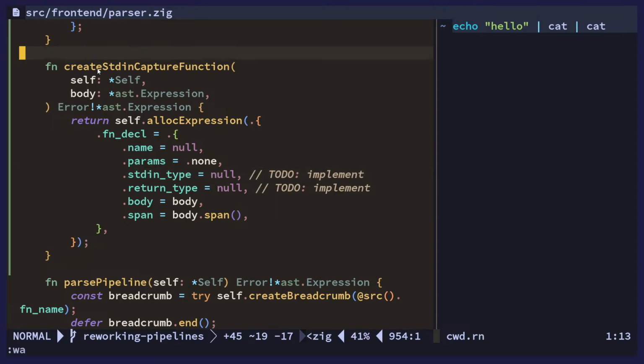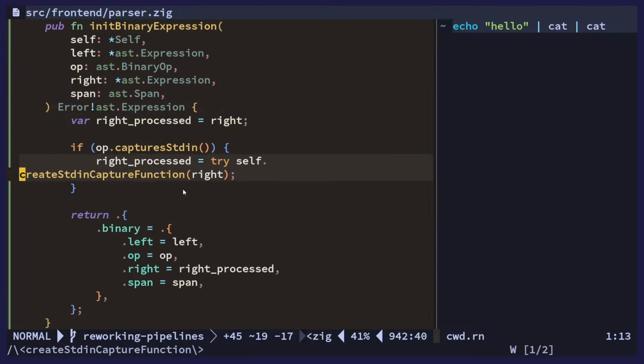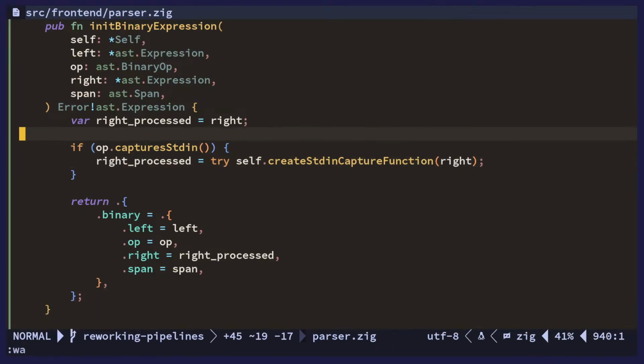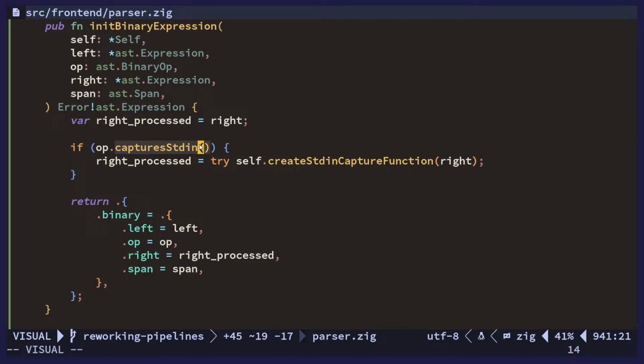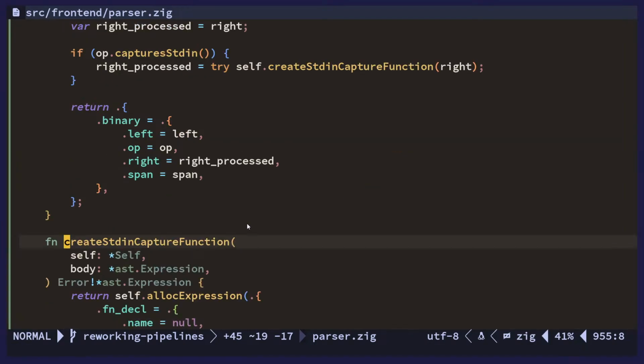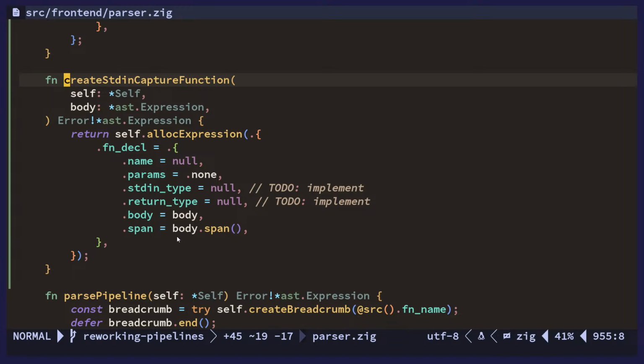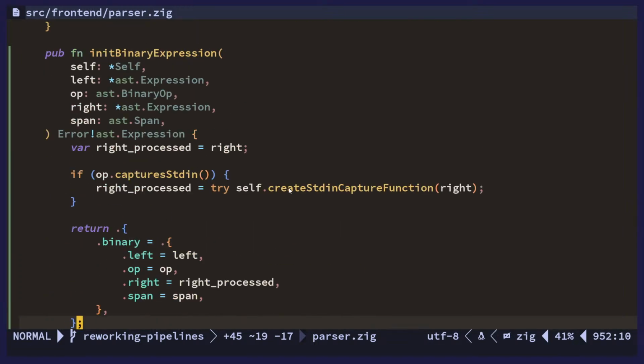Okay, so let's see. Yeah, you're used over here. I'll just remove that so we can see the whole thing. Okay, init by inspection. If we have something, just standard in, we will wrap it in a function now. So it's basically just wrapped in a function. Yeah, that's what it is.